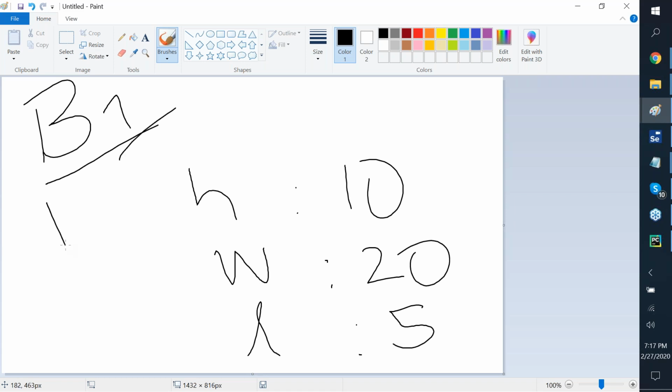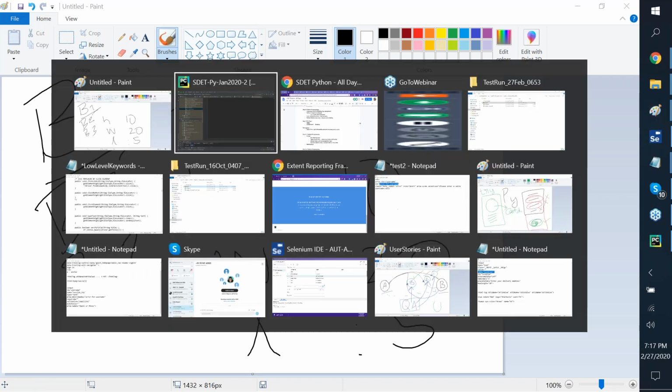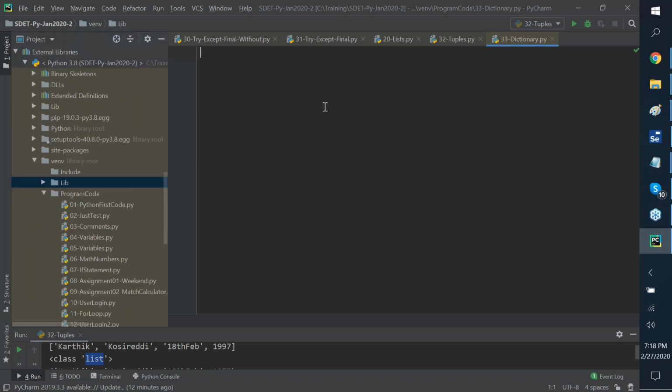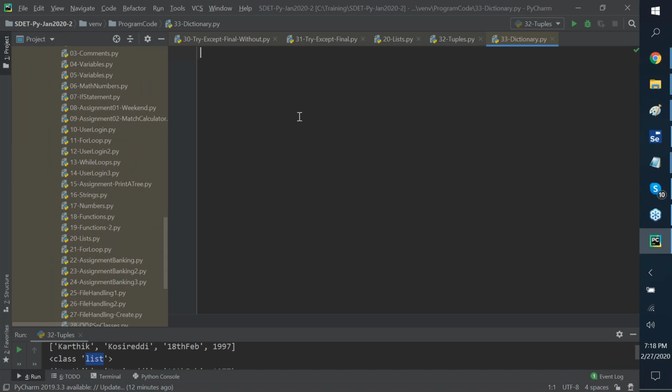Now I can have different boxes, correct? Each box has different height, different width. How can I put that data into my programming? That is where I will say something like B1 equals open curly brackets and end curly brackets. That's basically your separators. So unlike list, which is square, unlike tuples, which is round, this is curly.